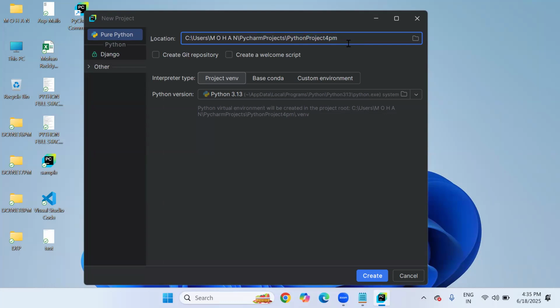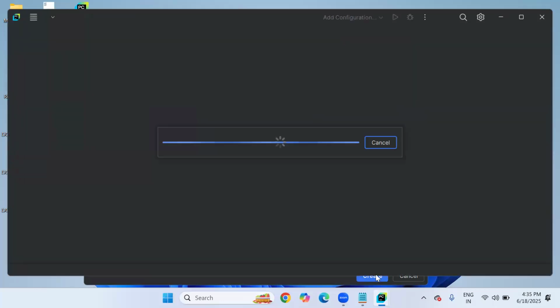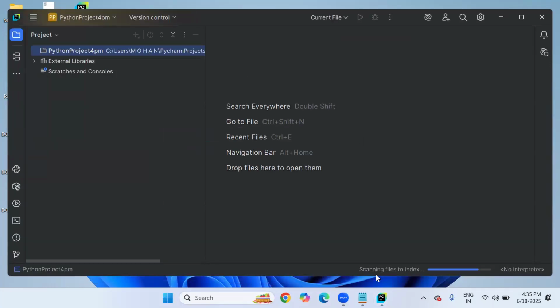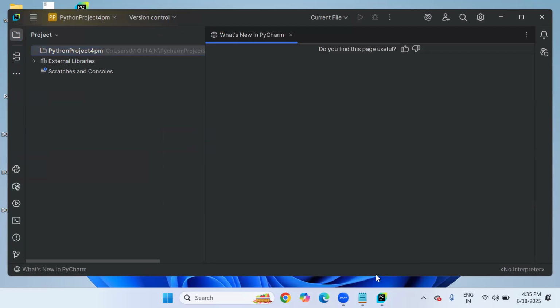Okay. But notice, before this PyCharm setup, I have already downloaded and installed the Python software, right? Through that, the Python 3.13 interpreter is added automatically. This is the interpreter setting. Now you can click on create. So it's creating a Python project folder with the name Python project 4 p.m.